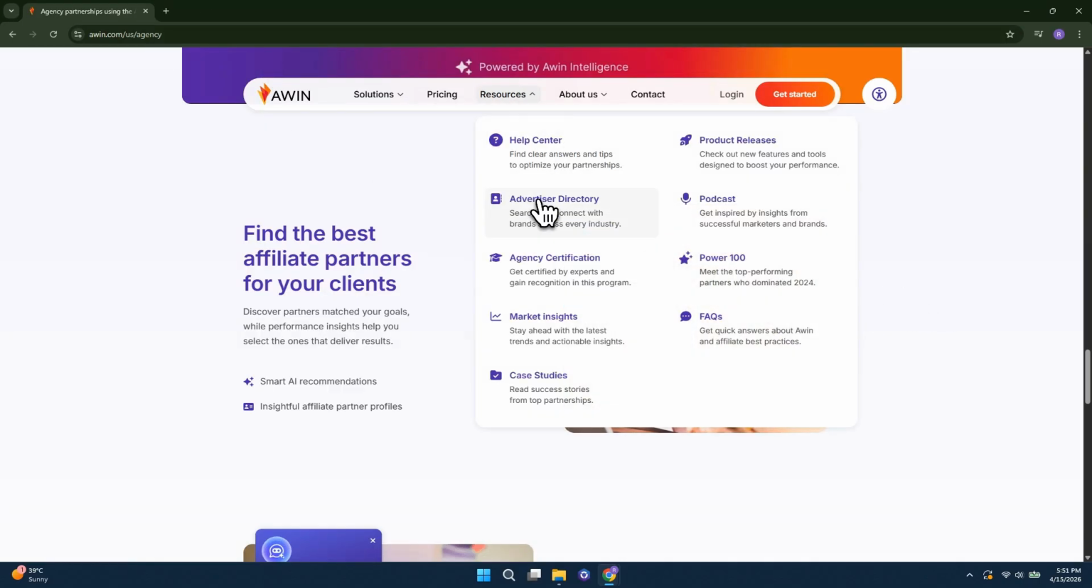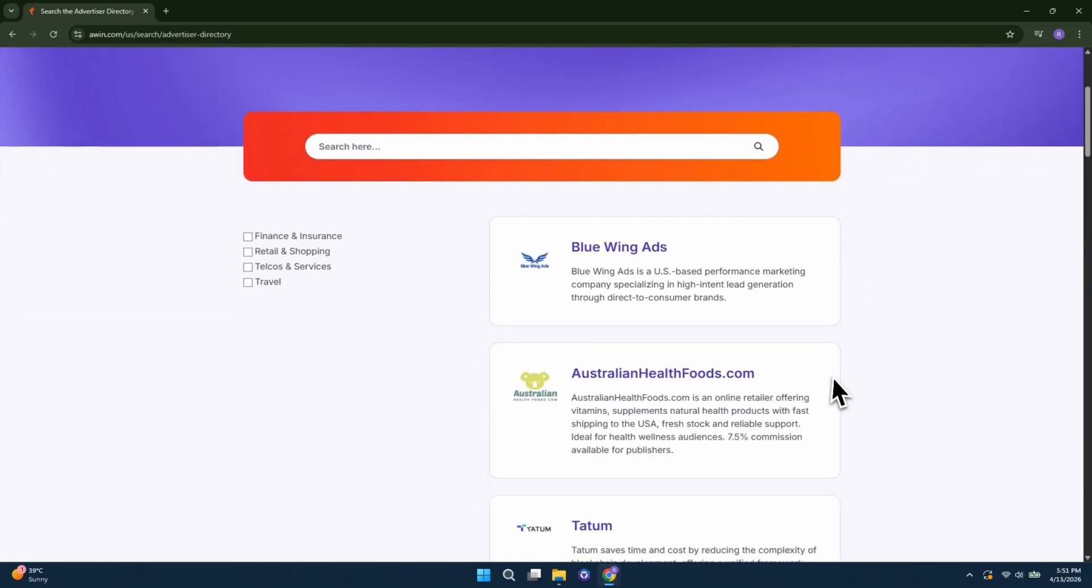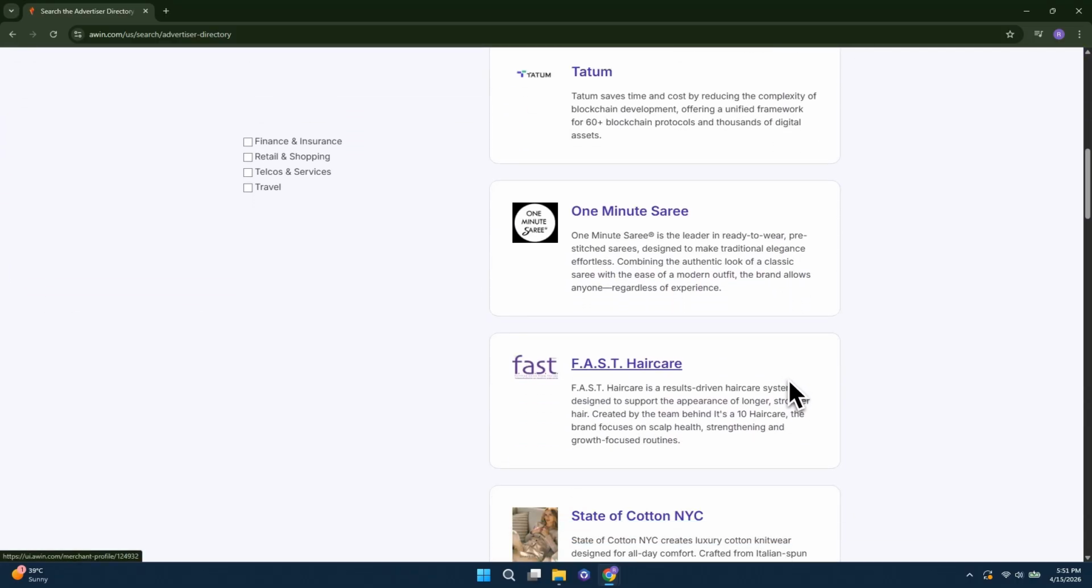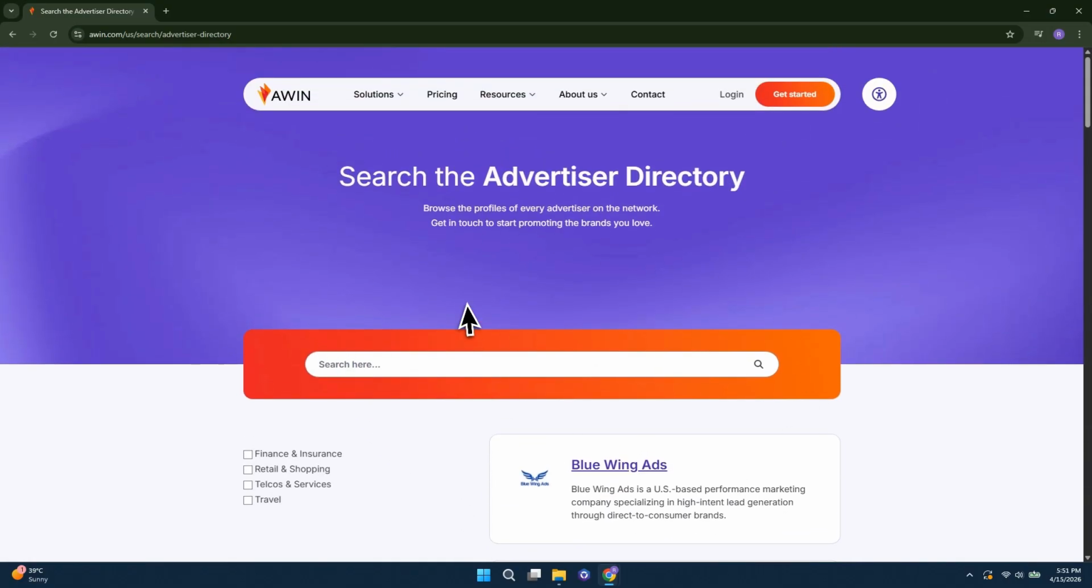Next, we have Advertiser Directory. The Advertiser Directory section of Awin is a searchable marketplace where affiliates can discover and explore available advertiser programs. It allows users to filter and browse brands based on categories, regions, commission rates, and performance metrics.